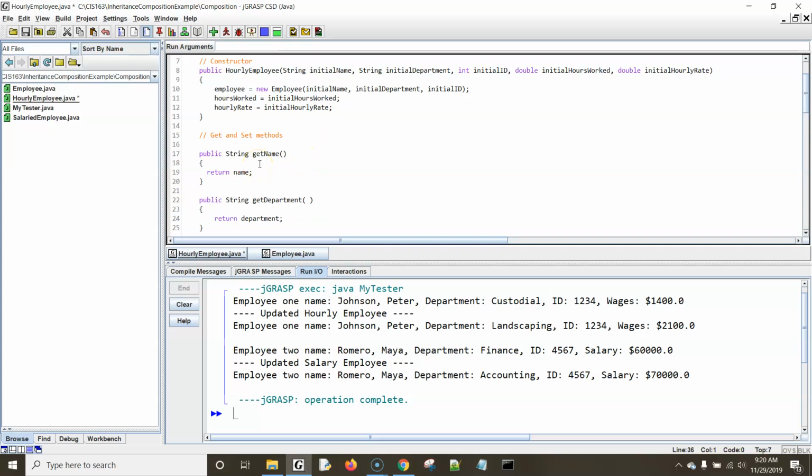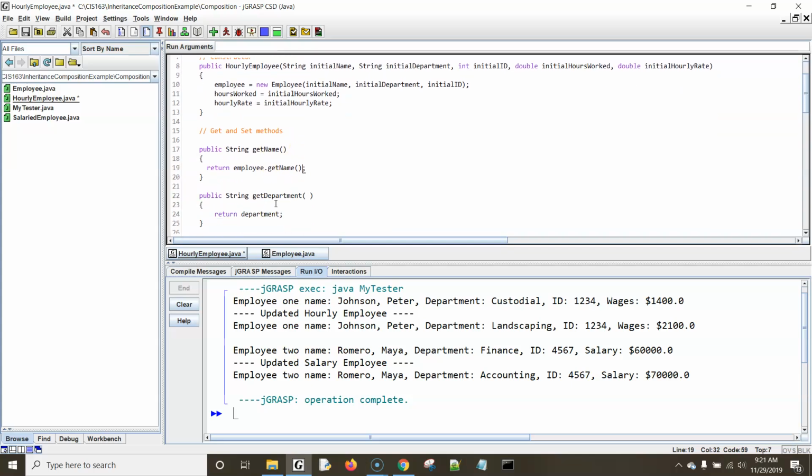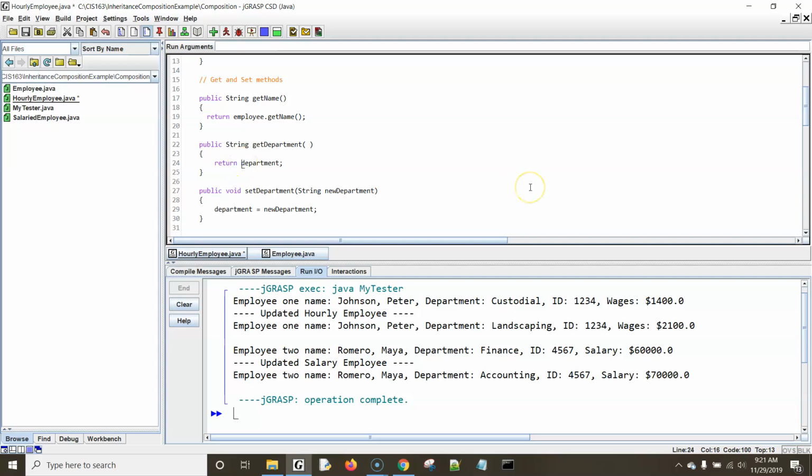And the first thing we need to do is go ahead and get the name. So we need to call the get method on our employee. We just specify employee.getName, and what that will do is return the name of the employee object that we created above. So that'll get our name. The next thing we need to do is get department, so we need to do the same thing. I'm just going to call that on our employee object that we created in our constructor.